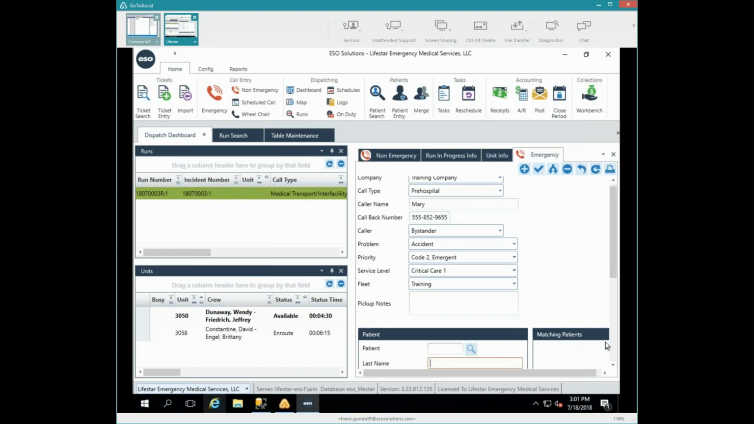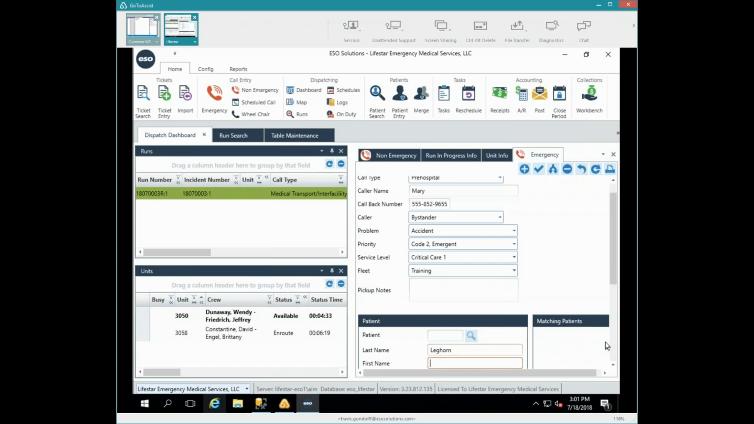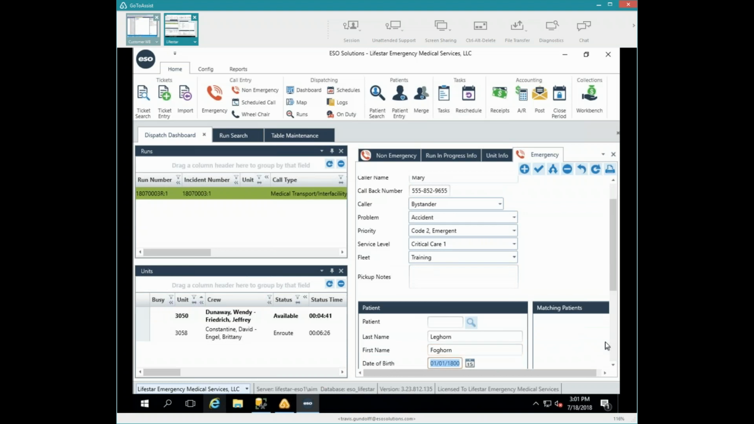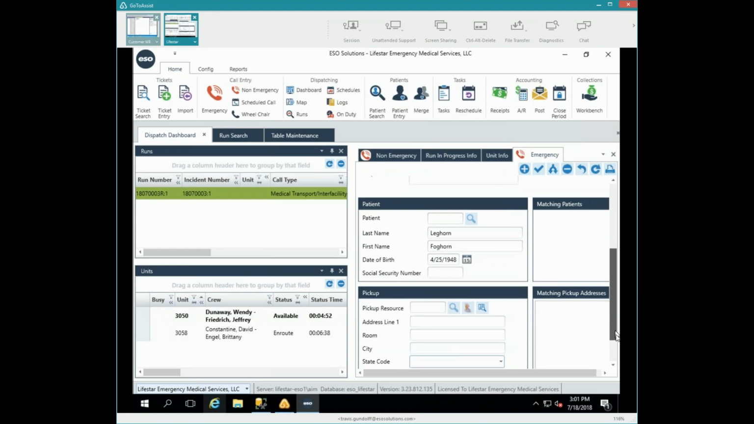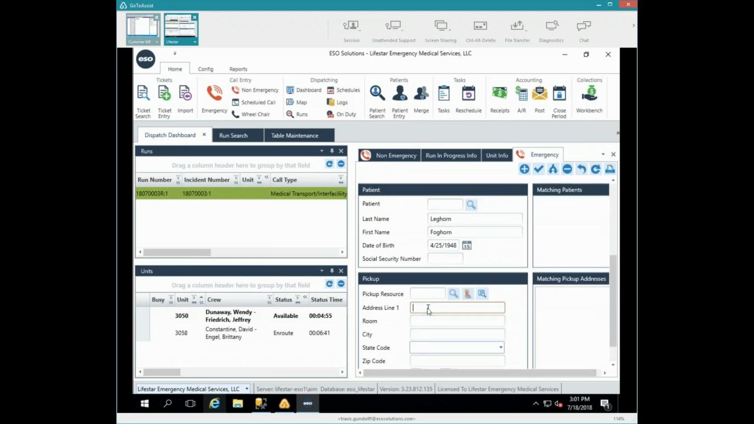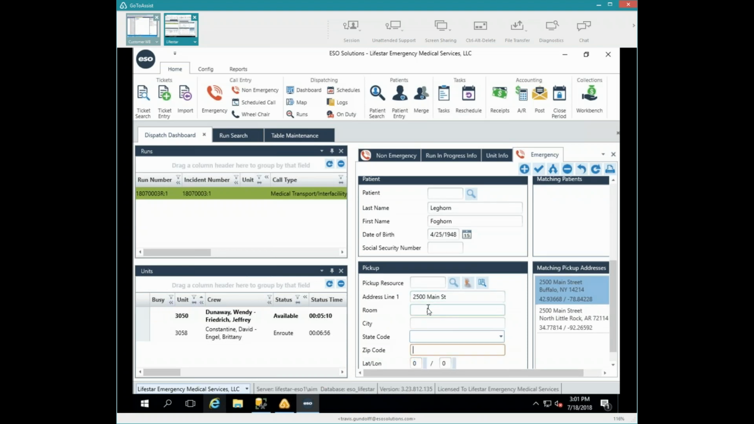So last name, we'll go with Leghorn. First name, Foghorn. He's always one of my favorites. Birth 4/25/1948. I say boy. What? Yeah, I say. All right, and here it may be that facility. It happened at the location here at 2500 Main Street. And what is the zip code over there for you guys? 53095. 53095. And if I put in the zip code, the system will find that zip code, see what we've set as the default city for that zip code. You guys in West Bend?